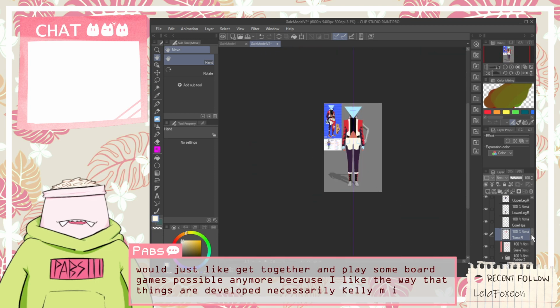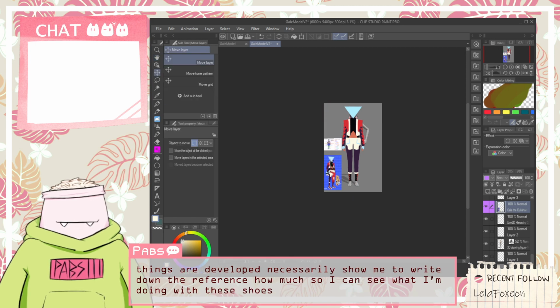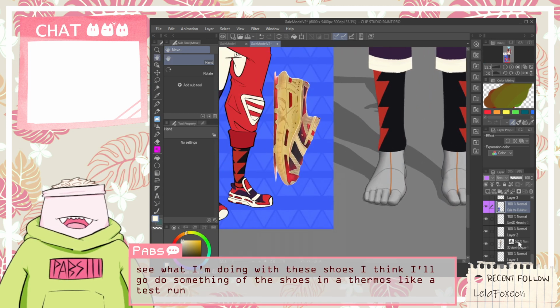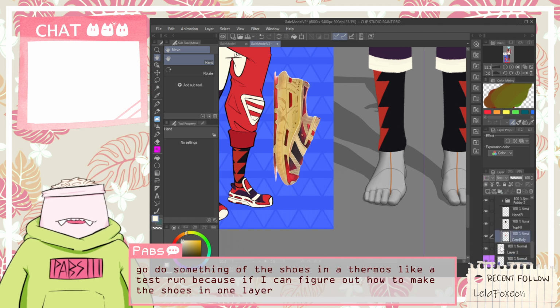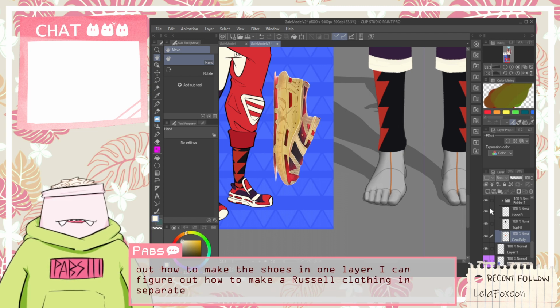Okay, I'm gonna need to drag down the reference image so I can see what I'm doing with these shoes. I think I'm going to think of the shoes as almost like a test run, because if I can figure out how to make the shoes in one layer, I can figure out how to make the rest of the clothing in separate layers. I think that's a good way of looking at it.